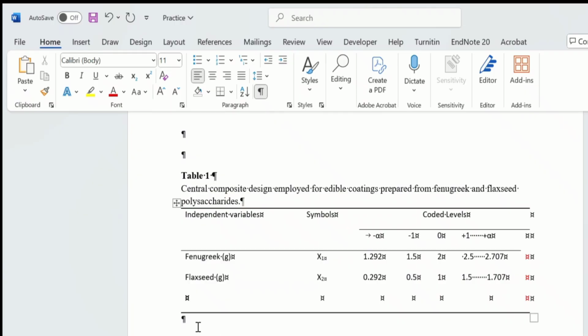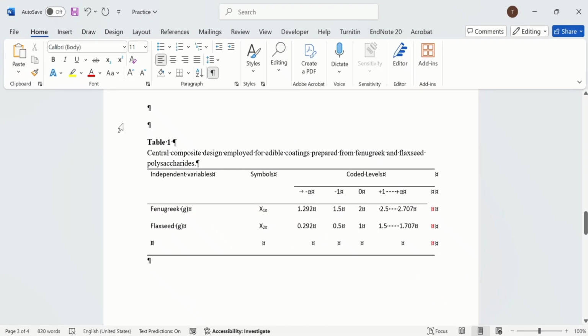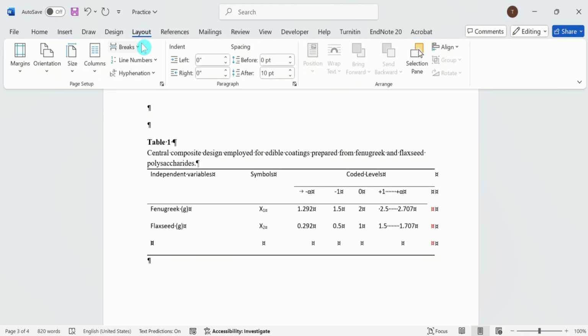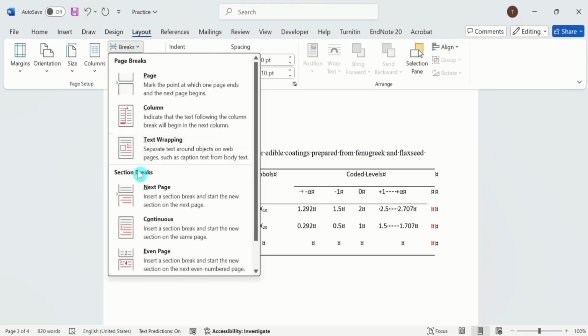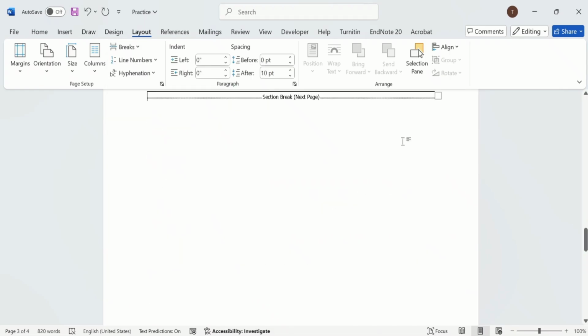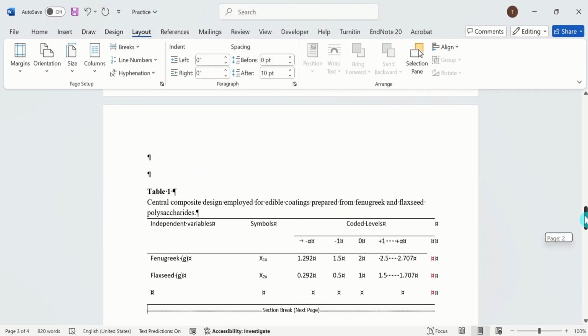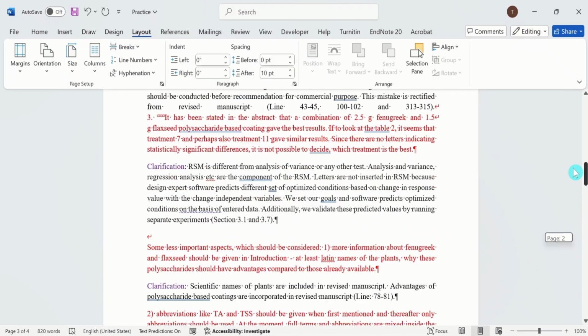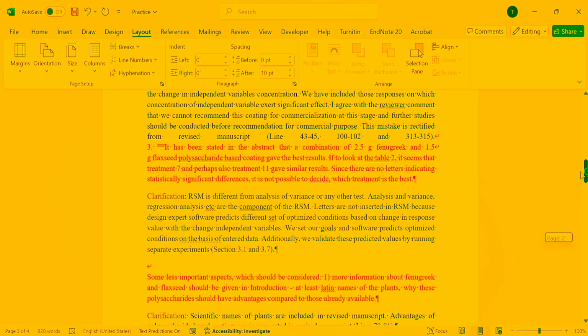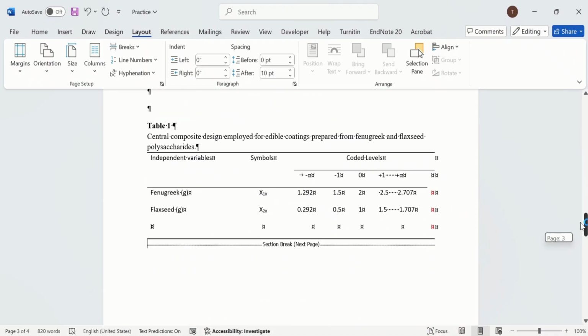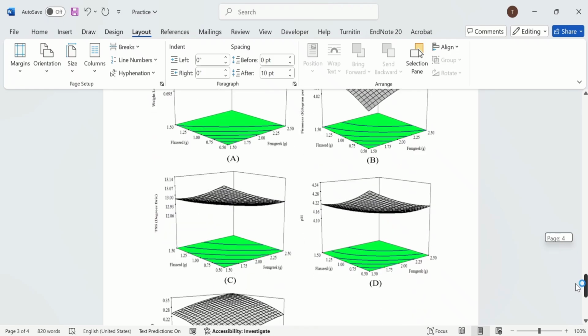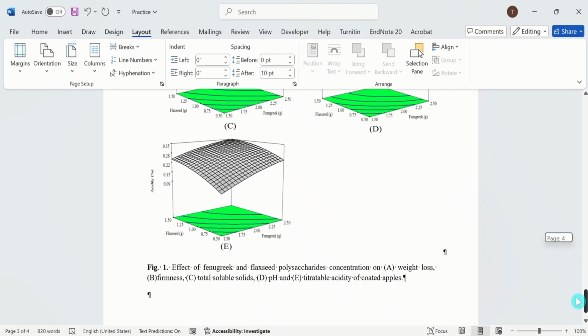Then click at the end of the page or at the end of the text. I will click here and go to the layout option. Again repeat the procedure: break, section break, and choose next page. Now you can easily observe that a section break is inserted here. Now this file contains 3 sections. First 2 pages, 1 section. Third page, second section. And the fourth page is our third section.